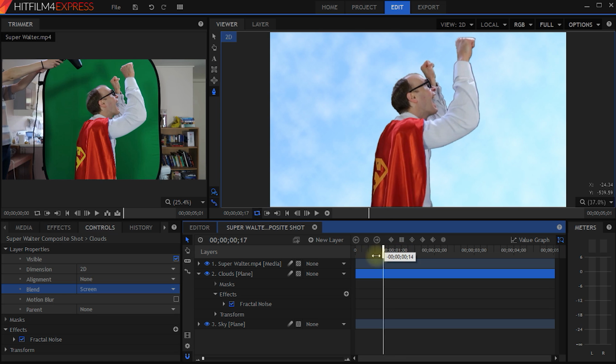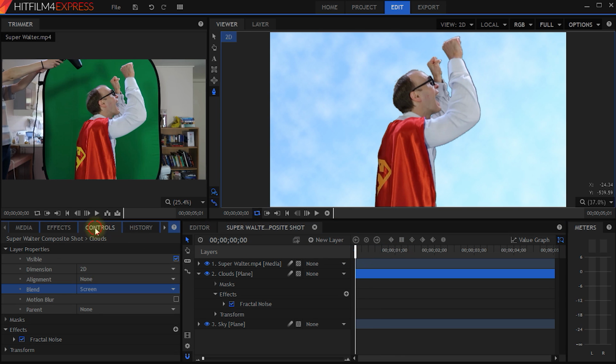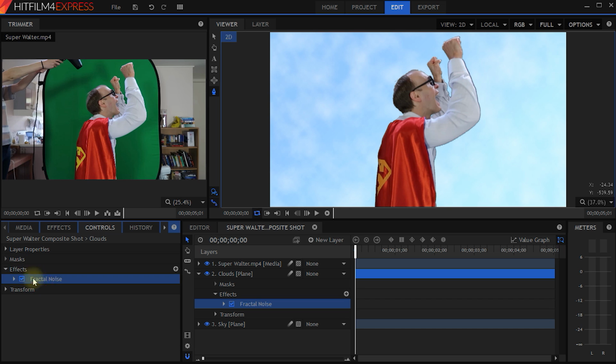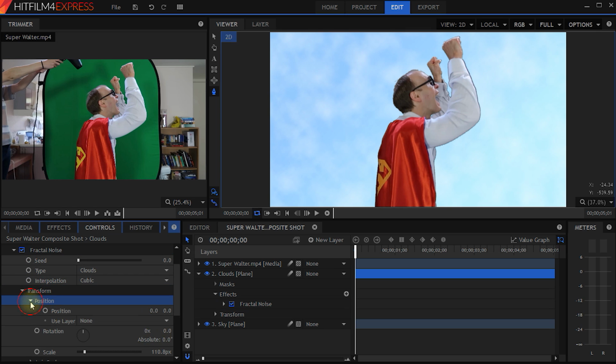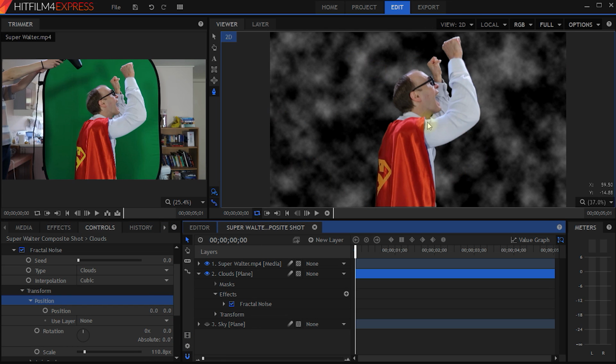Let's go back to the beginning of the composite shot. Come back into our controls panel. Let's collapse the layer properties and re-expand the fractal noise. Under transform, you will have a position tab. So let's expand. This is again fractal noise, transform, position. Let's expand this. And I'm quickly going to disable the visibility of my bottom sky plane so we can see the clouds a little bit more clearly.